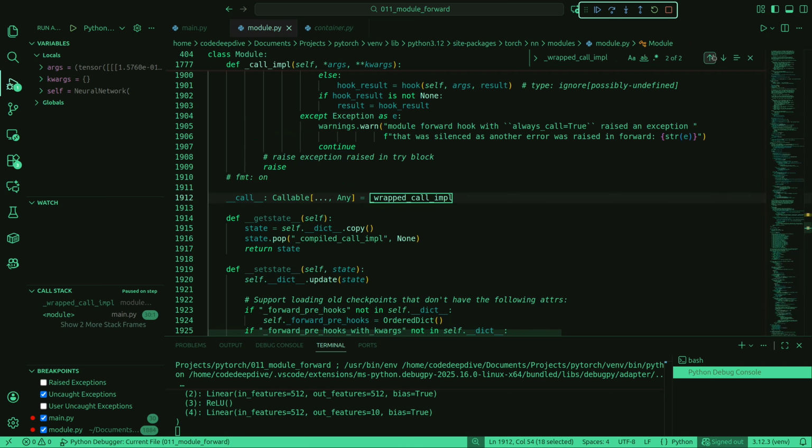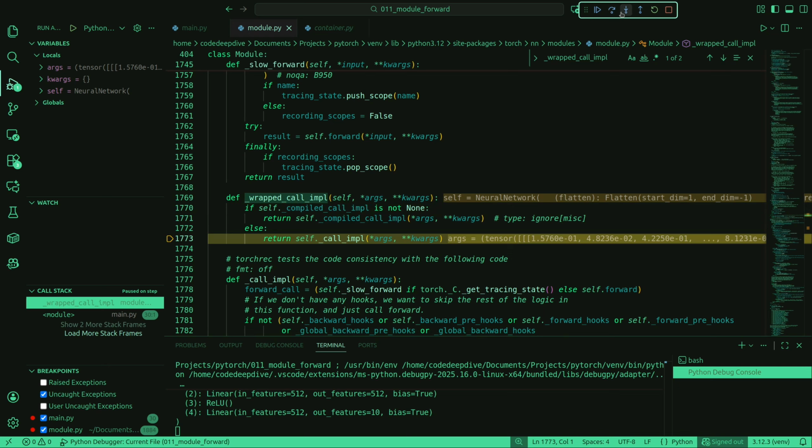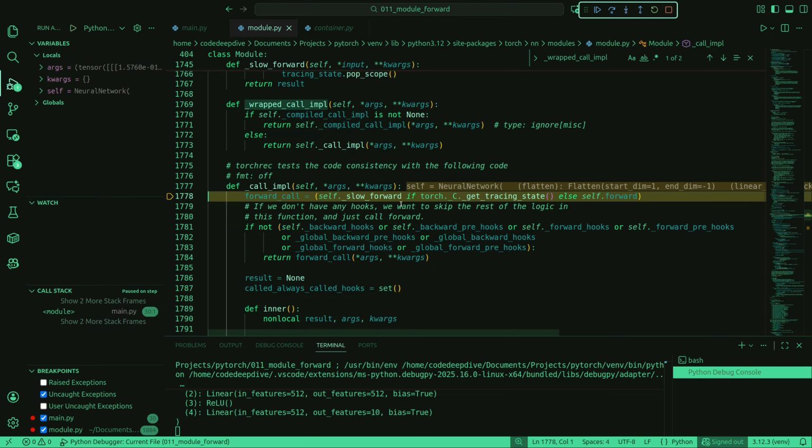By default, wrapped call implementation method is called. This is because call method of this class is defined by this method. This method checks first if module contains compiled version of the code. I will skip module compilation in this episode, so as a next step, call implementation method is called.